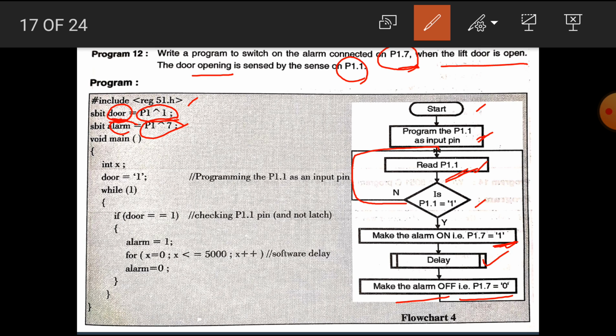P1.7 is assigned as the alarm. Void main void, opening braces, integer x, door is equal to 1. That means programming the pin P1.1 as an input pin. While 1, opening braces, if door is equal to 1, that means checking P1 pin, then alarm is 1.